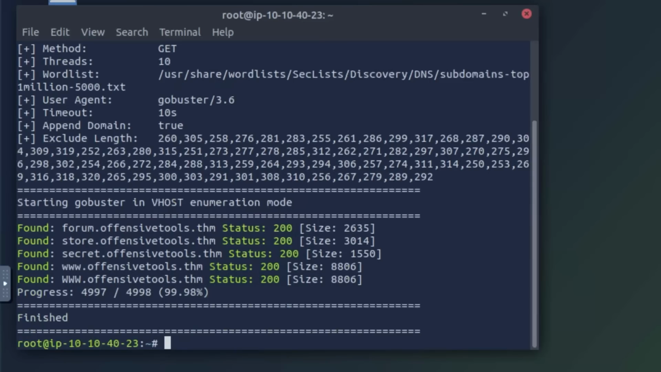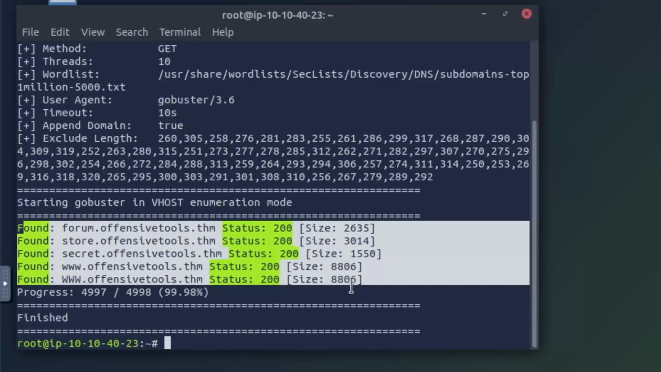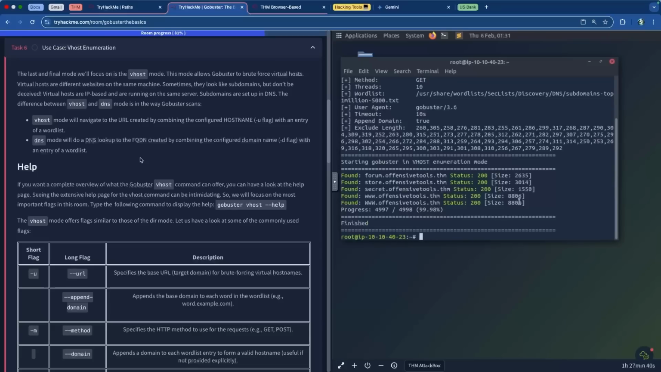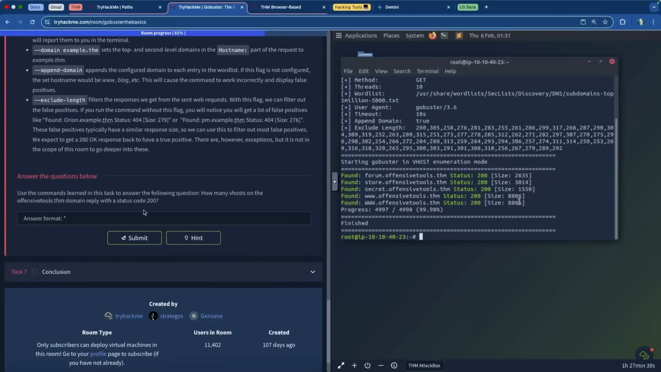Very, very quick response. That's amazing. And so what do we got? We got forum.offensivetools.thm, store.offensivetools.thm, secret.offensivetools.thm, huh? And offensivetools with www, and then with a capital WWW in the front as well. And then they all came back with status codes of 200. So we have 5 responses that give us a status code of 200. So let's see if that is indeed the right answer.